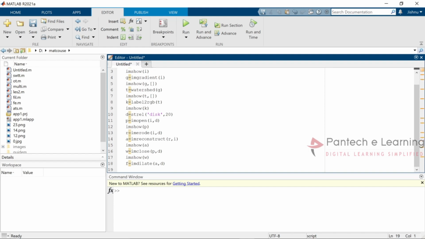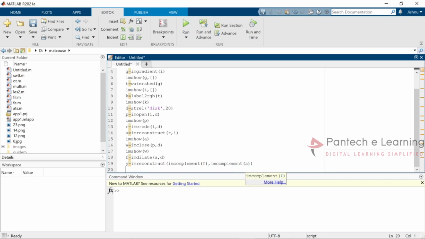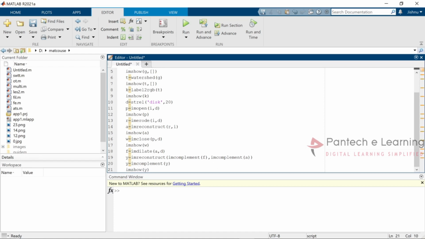Once again we have to reconstruct it in the form of complement. Within this particular function we have to apply imcomplement, which means whatever image has been dilated, along with the opened image. And now finally we have to combine both the images into a single image. So I am using imcomplement. This is the way we have completed the processing so far.